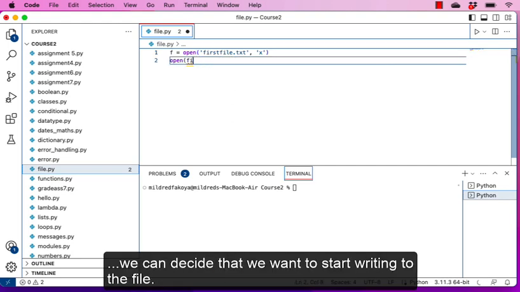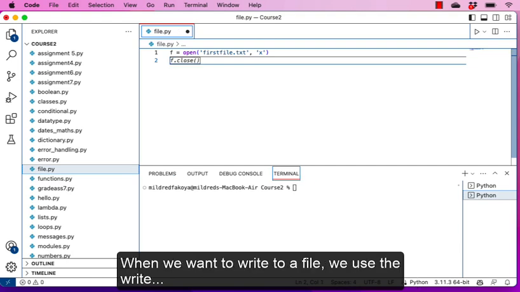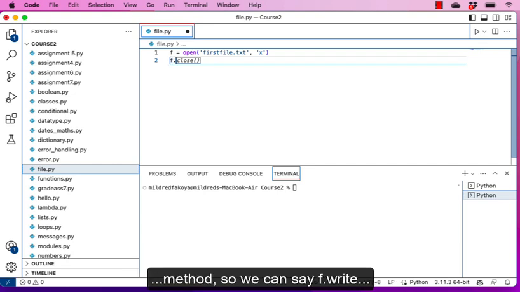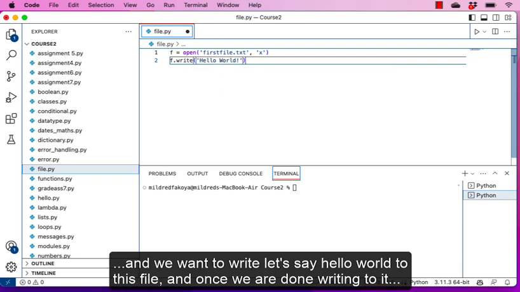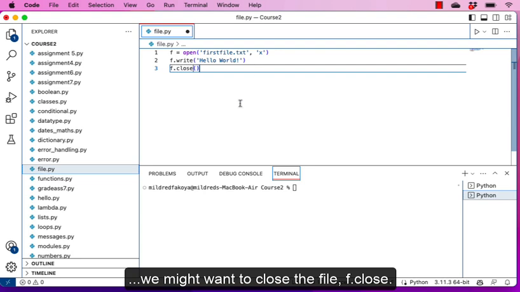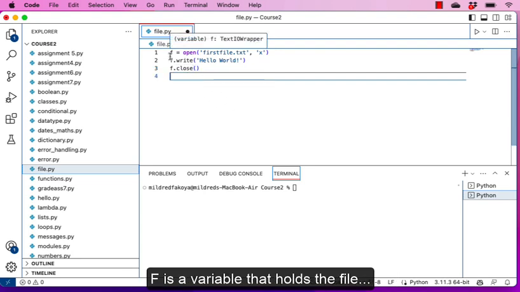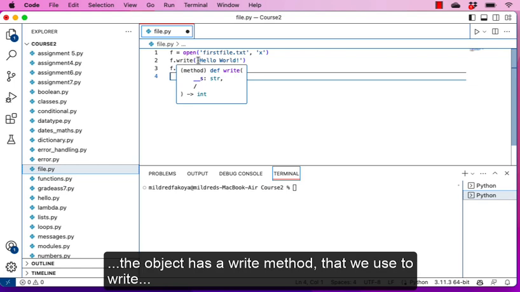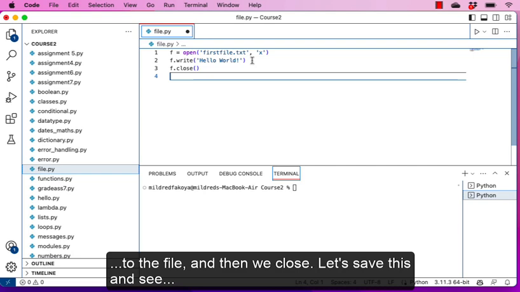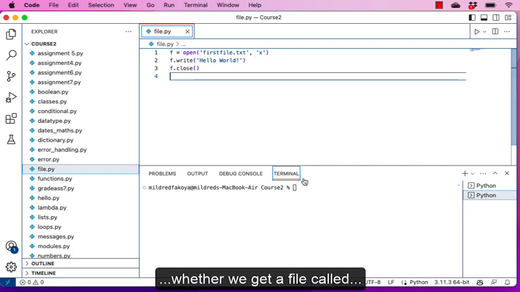When we create this file, we can decide that we want to start writing to the file. When we want to write to a file, we use the write method. So we can say f.write, and we want to write, let's say, hello world to this file. And once we are done writing to it, we might want to close the file, f.close. f is a variable that holds the file that we have created. When we create the file, the object has a write method that we use to write to the file, and then we close. Let's save this and see whether we get a file called firstfile.txt created when we run.